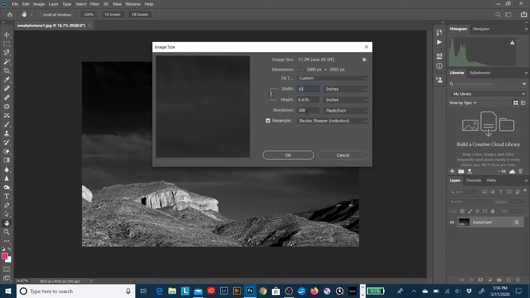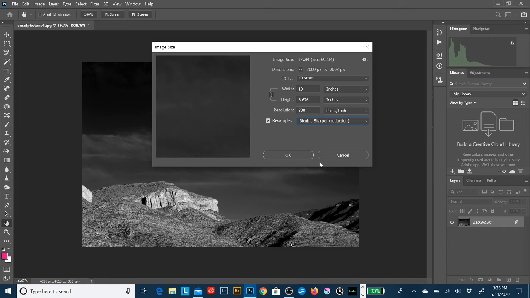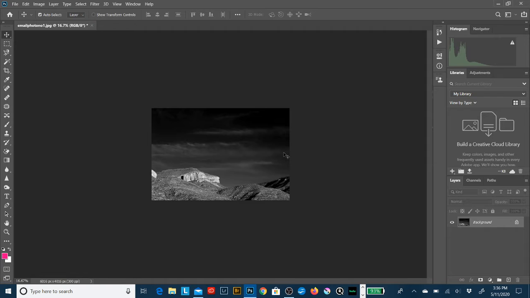Resolution at 300 pixels per inch, which is fine. And you're going to be resampling it because you're making it smaller. And then you can use any of these. It really doesn't matter that much, but if you're making something smaller, you usually use that one. That gives it optimal shrinking. You're going to make it smaller, right? Then you click OK. Okay, now it shows that the image is down smaller.